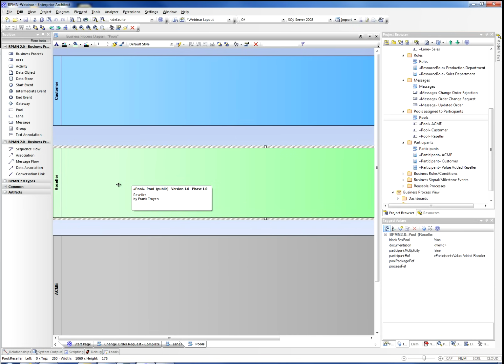And you could change the name again in a specific diagram. So it's the formal participant to pool link that you see in the tag values in the lower right corner there that allows us not to rely on naming conventions when we run the reports later on.